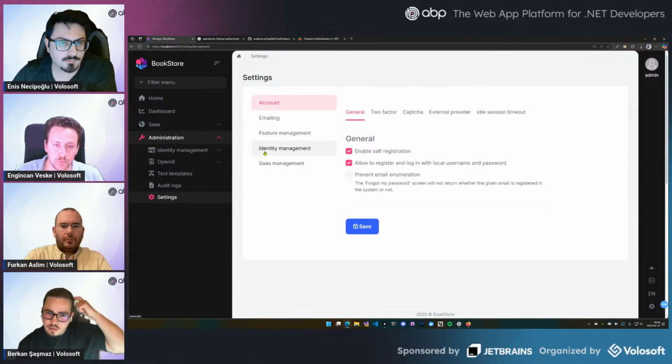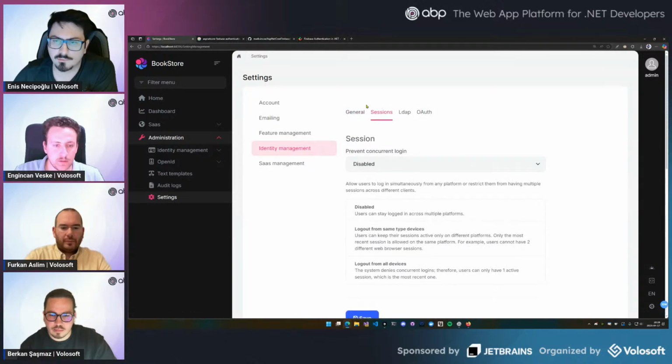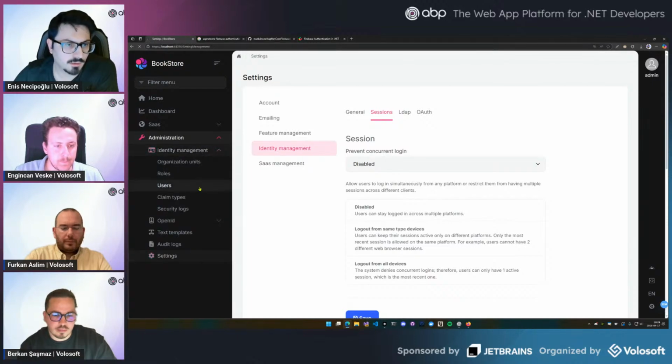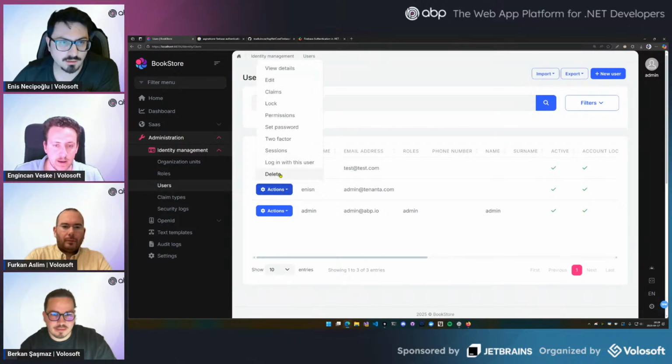Actually, we have two places to directly see our sessions. First, you can check it under the identity management menu item in the sidebar. No, not like that. In the sidebar. No, not in the settings page. Okay, sorry. You can go to the users page. Yeah. Okay. And for a user, you pre-created some users for us. Okay. You can click the actions button, and you should be able to see the sessions item in here.